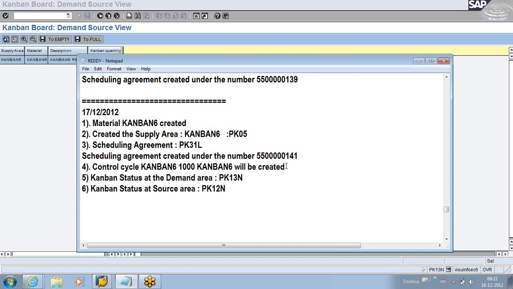And one more transaction we saw, that is control cycle maintenance, PK02. For creation of the control cycle, we use the transaction code PK01, and maintenance of the control cycle will show you the status of the particular control cycle. Maintain the control cycle.